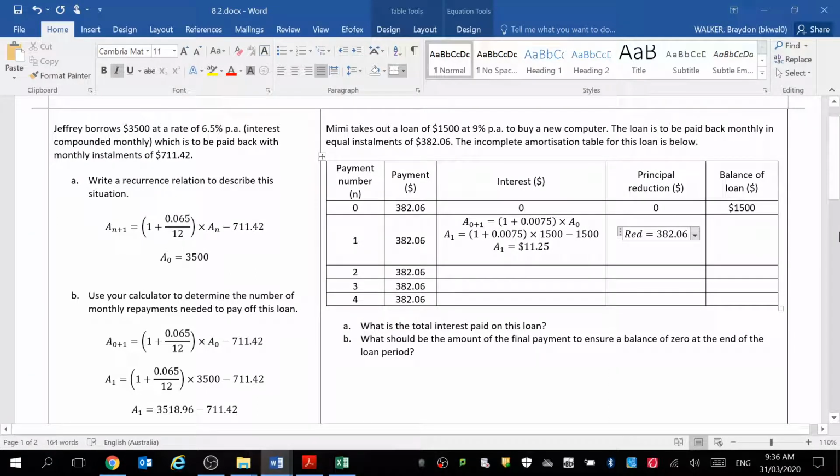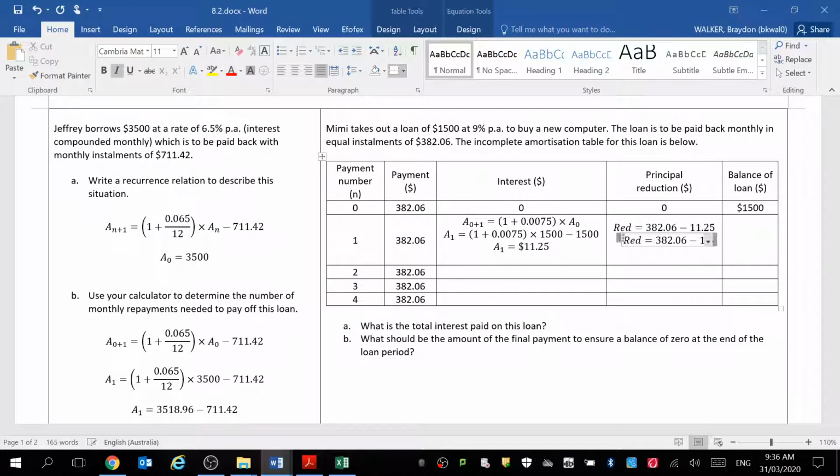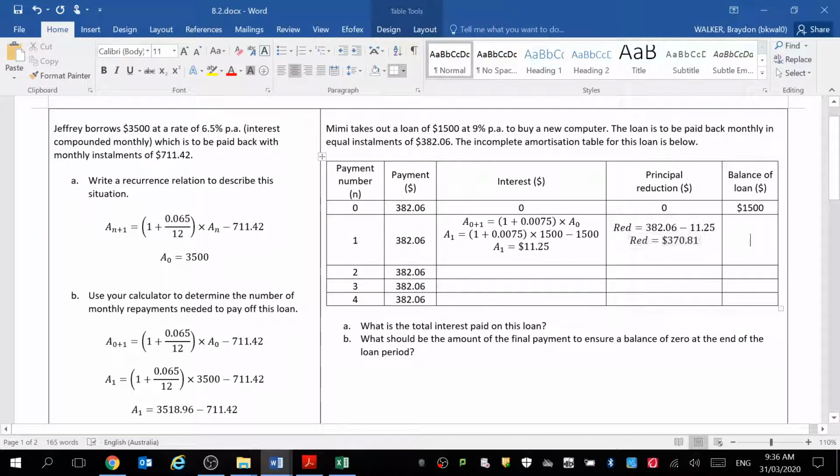But you have to realize that the reduction isn't going to be that amount. It's actually going to be smaller. We've taken less away because of the $11.25 in this circumstance. Okay, well, that's going to give us 382.06 minus 11.25, $370.81 is what we end up with in terms of our principal reduction.